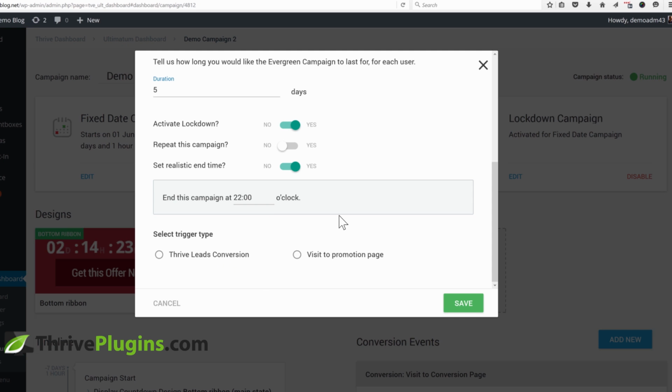for everyone. Now, as a trigger, if you are a Thrive Leads user, you can use a sign up through a Thrive Leads form as the trigger for an evergreen campaign. If you are not a Thrive Leads user, you can use an email link click. So we will give you a URL, and I'll show you that in a second. And when someone clicks on that link, that will trigger the campaign for them. Both of these can be used in a very similar way. This here is very convenient for Thrive Leads users. If you're not a Thrive Leads user, don't worry about it.